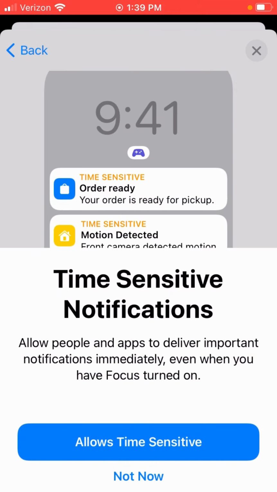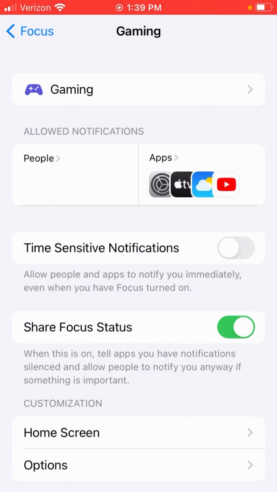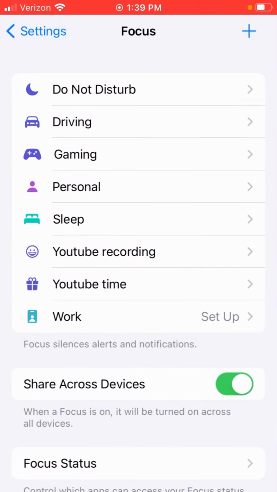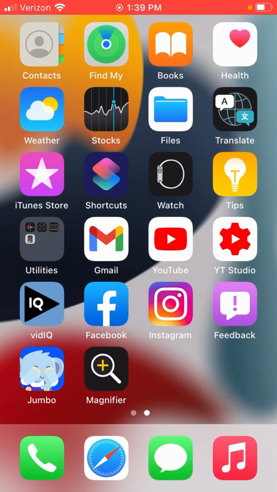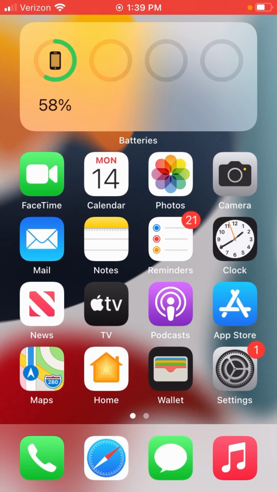And then this is a new feature also, time-sensitive notifications. Allow people and apps to deliver important notifications immediately, even when you have focus turned on. So you can either allow this or not now. I'm going to say not now. This is a really cool feature because now you can focus on what's important, like your work, your driving, or something else. This is one of the biggest features we got with iOS 15, and this is on all devices going down to the iPhone 6s.